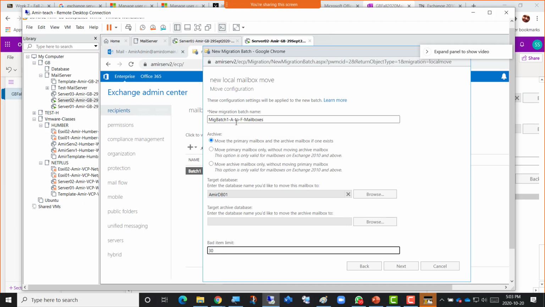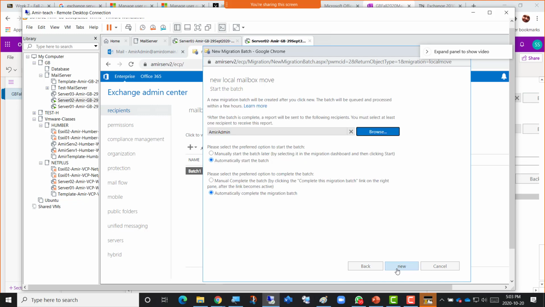Okay, so this is the page that we took the screenshot of. You took a screenshot when it was 10, and I changed it to 30, which is okay. So I'm just going to click next here. The main thing is, do we understand what we're doing and why we're doing that? A new migration batch will be created, and this is the top admin account. Now please select the preferred option to start the batch.